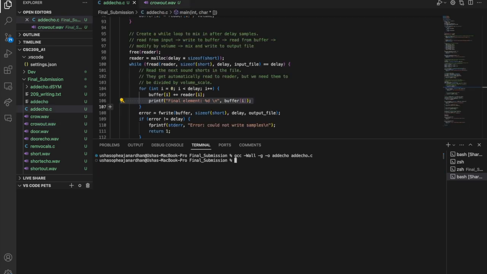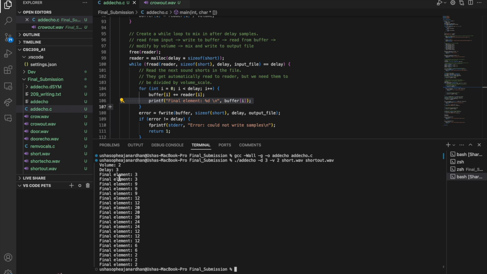So now we're going to try running add echo with our short.wav file. And then as you can see through our print statements, the samples that are mixed in are actually correct according to the expected output seen on the assignment page. However, after a lot of debugging and trial and error working our way through our code, we are unfortunately unable to figure out why it works for certain files and why it doesn't work for others.